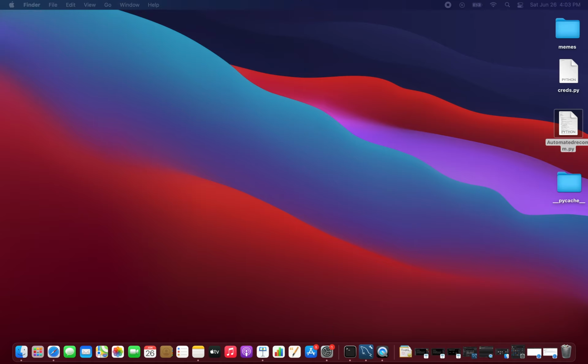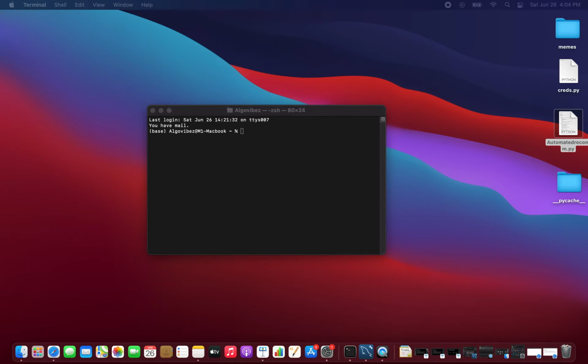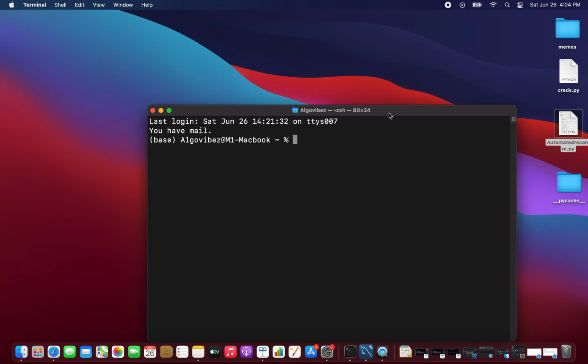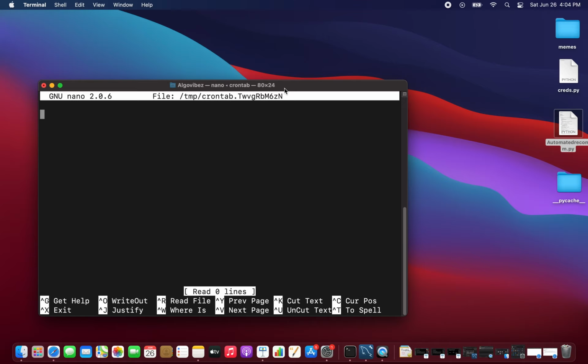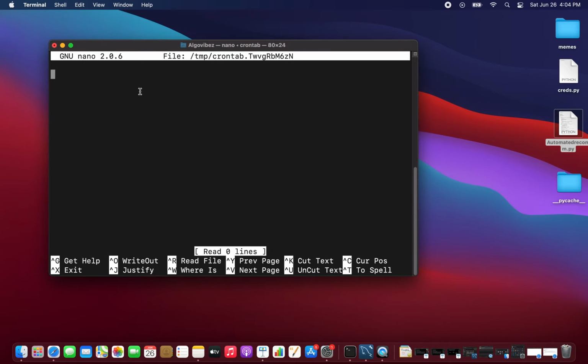And we are creating a cron job here to automate the process. You can't read that, I think. First of all, I'm opening up my nano editor and creating a crontab here. And let's execute this automated recommender .py script every 5 minutes. So this is what this is meaning.